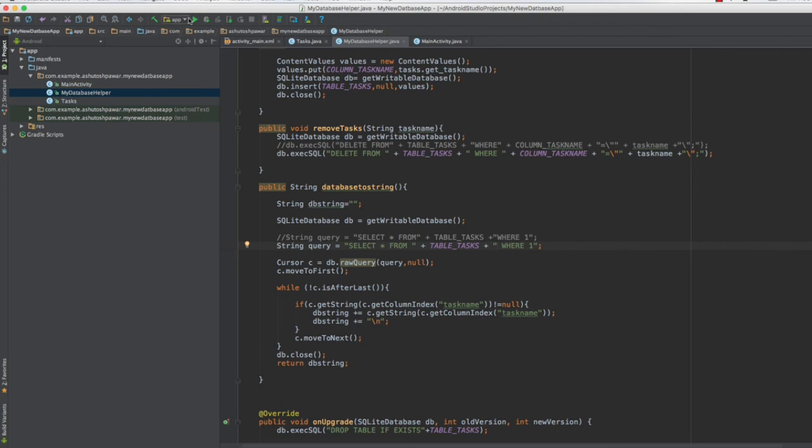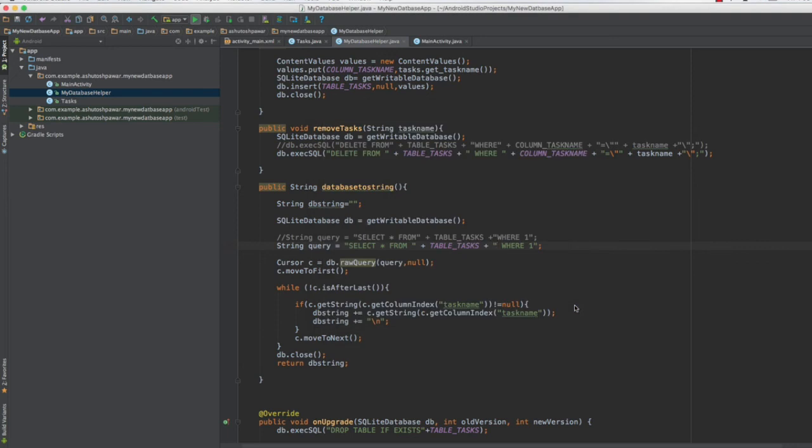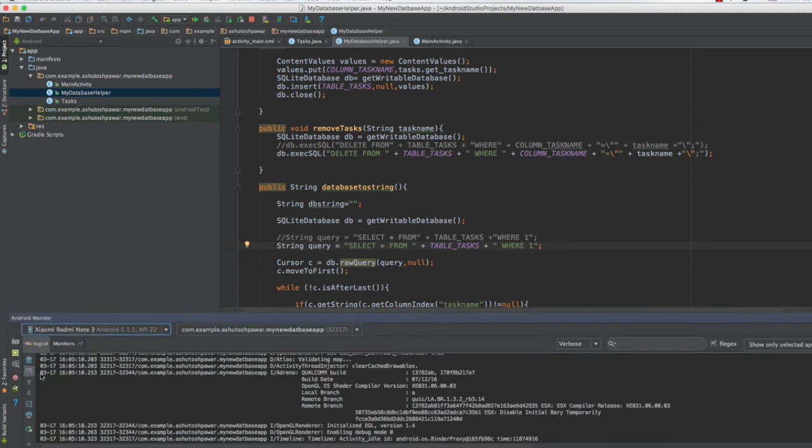So what I'm going to do here is that I'm going to run this application and show you how this thing actually works. So I'm going to save the code, run this app, and let's see how this works. Okay, so the application is up and running on my device, and let me just record my screen.